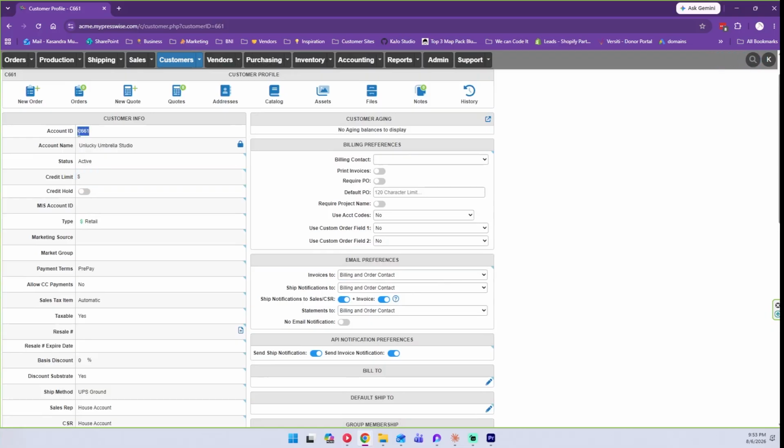So first off, we have the C number here. This is the account ID. This is a unique ID that PressWise gives the account that you will never see anywhere else in the system. So only this customer will have the account number C661. Below that is the account name. This is what we set it when we were creating the account. If you want to change it, all you have to do is unlock it and update the name.